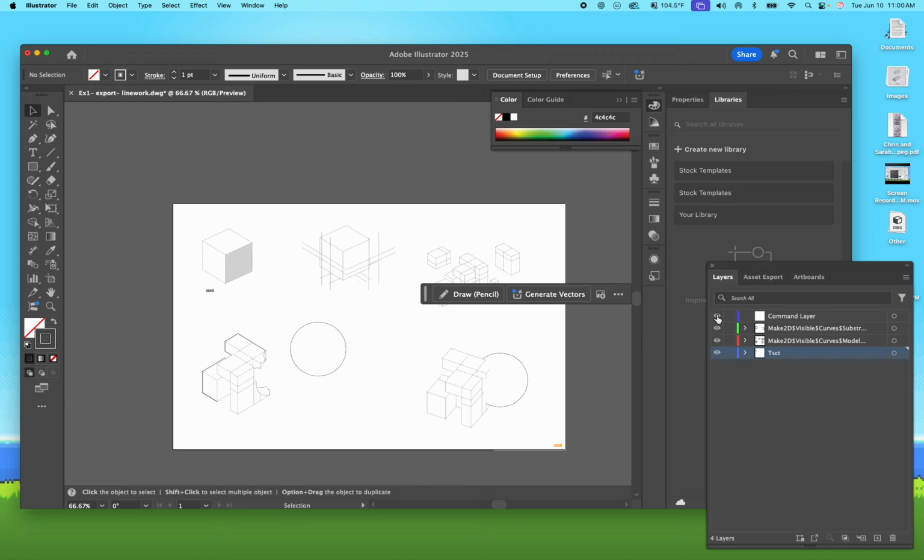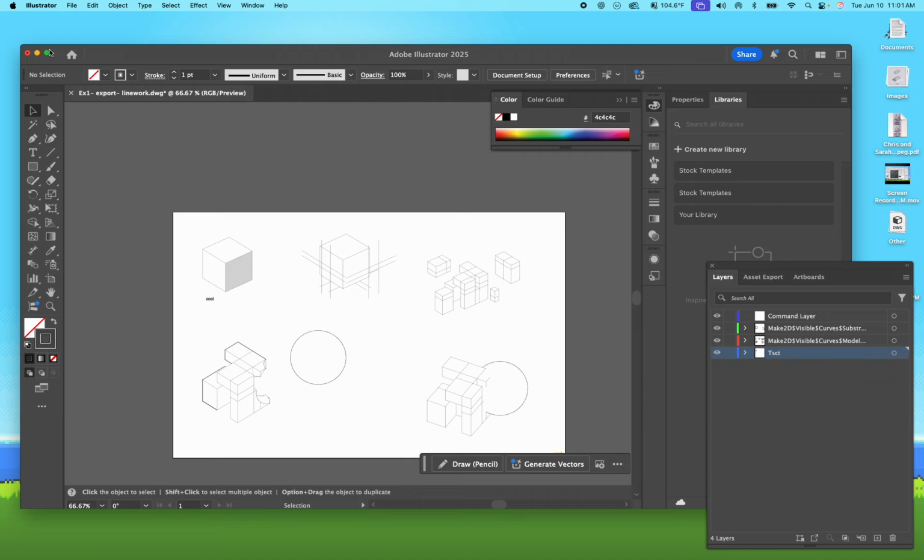I can turn all of those back on, and suddenly I have a finished drawing if this thing would get out of the way. Sorry, there are some new features that even I'm not used to yet.